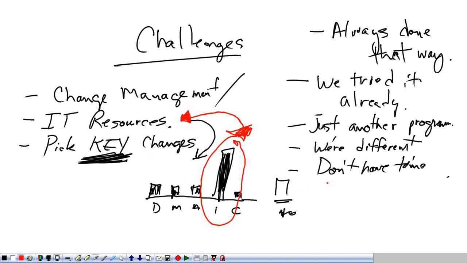Okay, what else? How about this one? The staff will never buy in. Won't buy it. How about that? Do you ever hear that one? No? How about we're too busy?